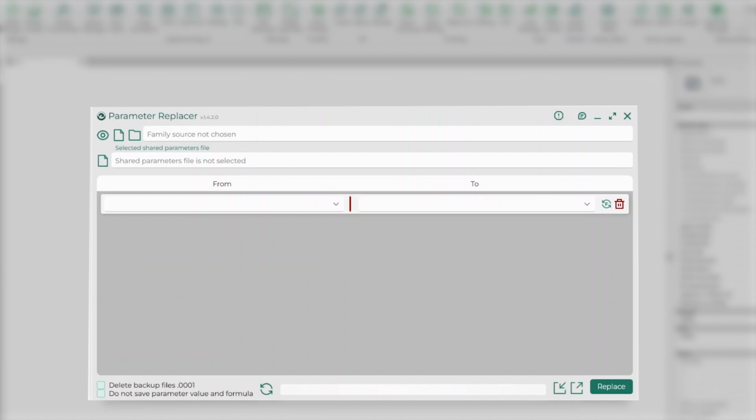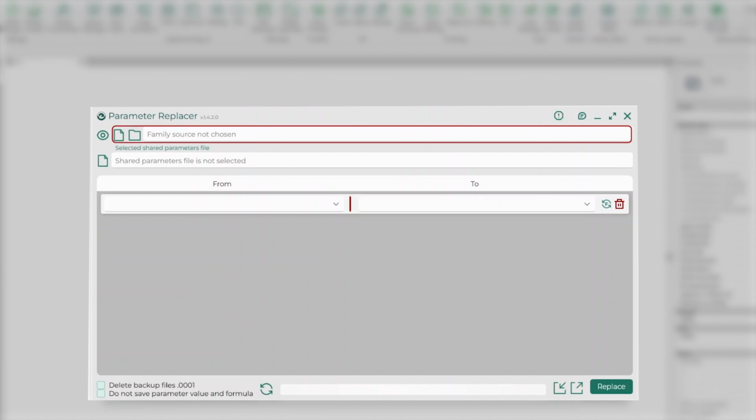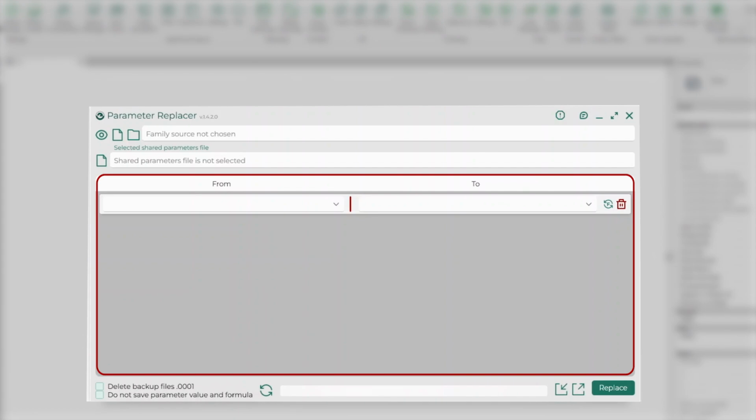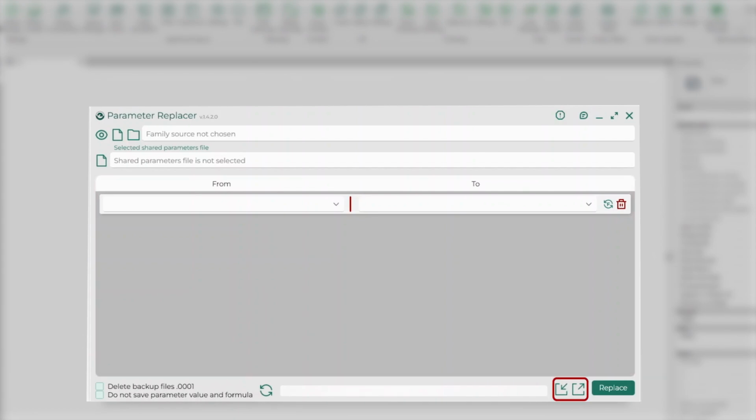The module interface consists of the following elements: fields for selecting family sources and a shared parameter file. An icon to display the list of selected families. A central window listing the parameters to be replaced and their replacements. Icons for exporting and importing presets. And updating the parameter list. A button to launch the batch replacement.